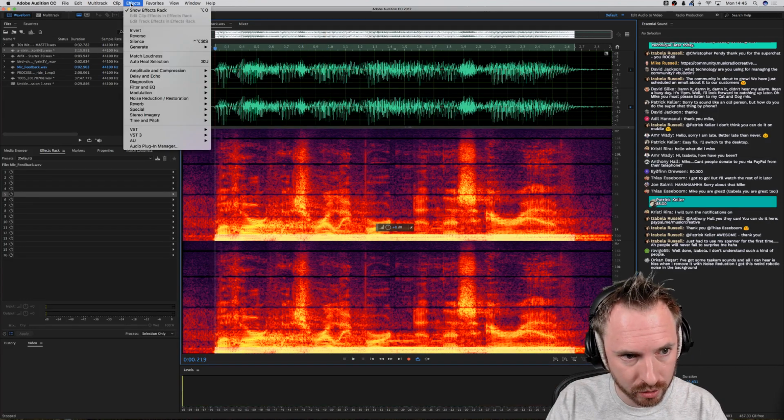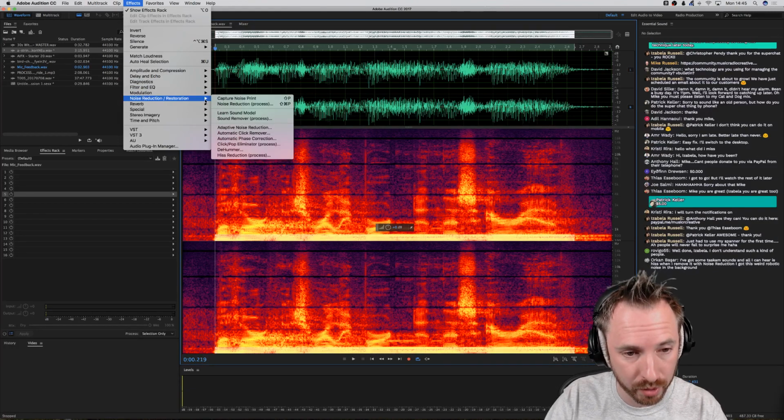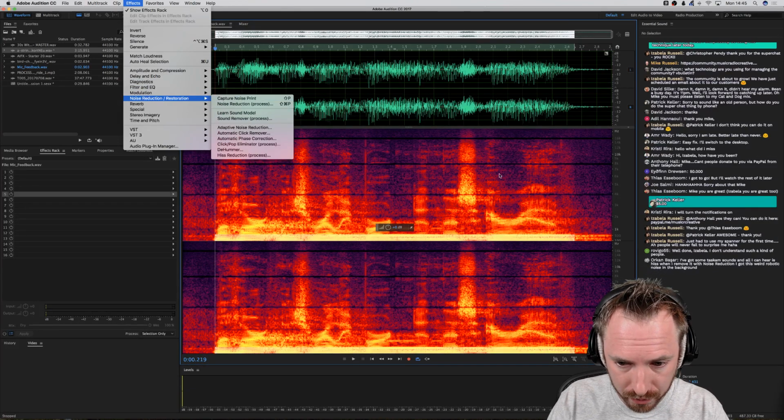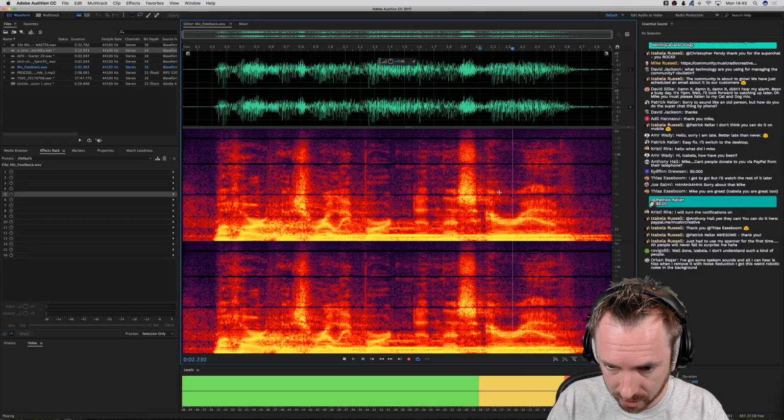would possibly be to use the noise reduction tools here, and we've got a few options here. First of all, let's try and find, and I'm going to go with the sound remover, because noise reduction is one that always gets used, but sound remover is an Adobe Audition CC tool. It's quite good.